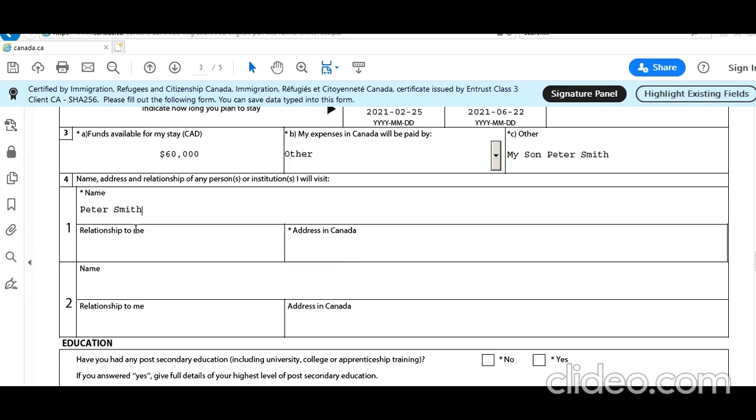So relationship to me, if you hover over it, it says, oh, it's not coming, like relationship with respect. Oh yeah, it came. Relationship to you. So Peter is son to you, son to John. So we'll write child. You can always explain this in your client information letter if you have any confusion, because in this way it's always gonna be better.